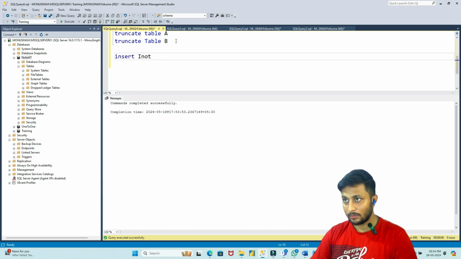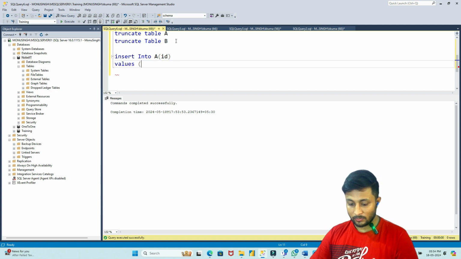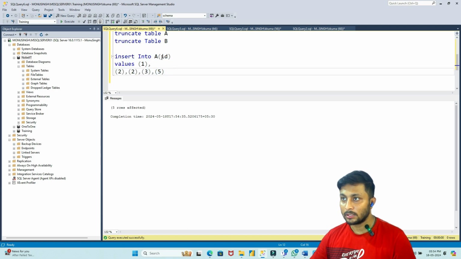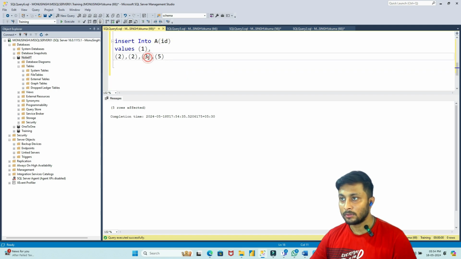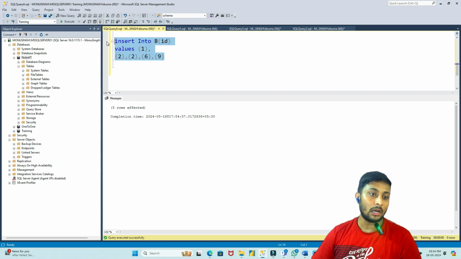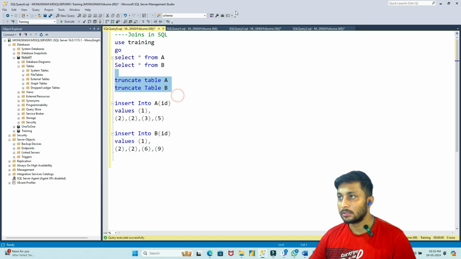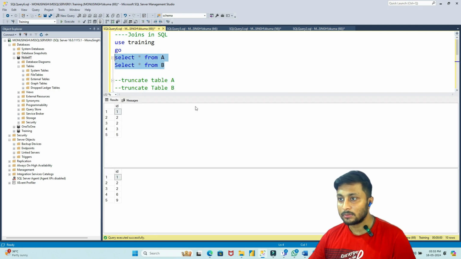Insert into A, ID values 1 2 2 3. So I have inserted 5 records here, and for B I will insert 1 2 3 6 and 9. I will insert the B records just to understand this concept and to see how joins actually work. I'm just commenting this out. If I run A again, we have different values: 1, 2, 2, and for B 1, 2, 3, 6 and 9. This is my record.